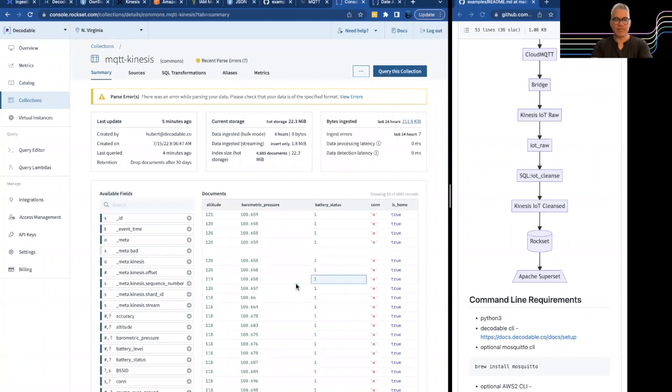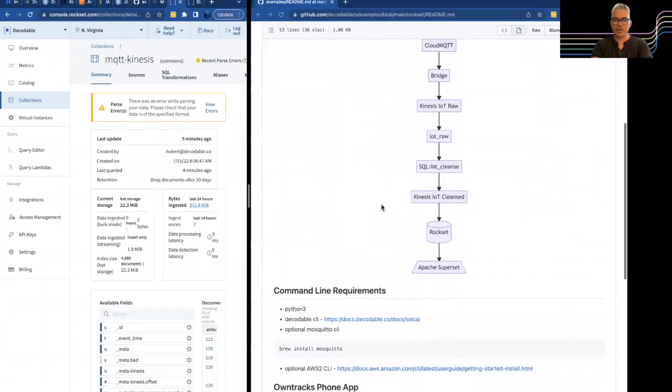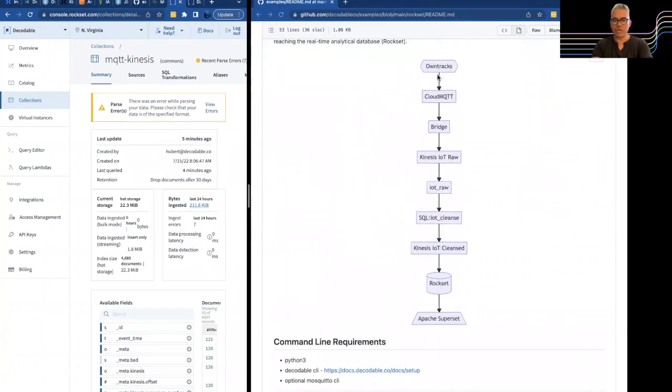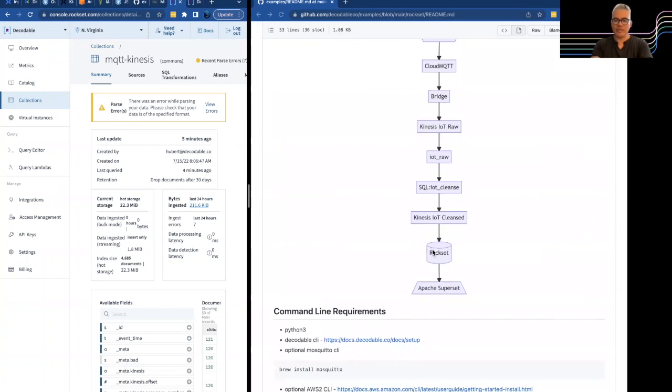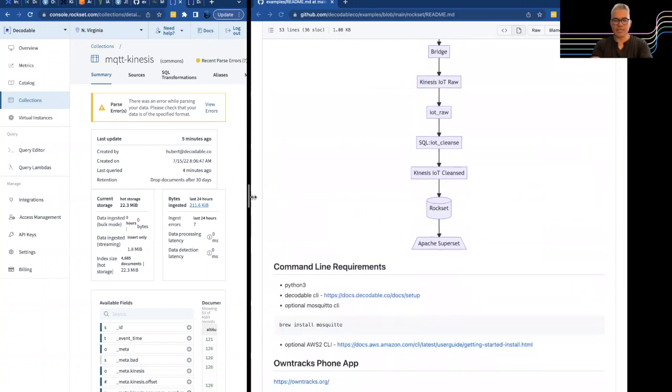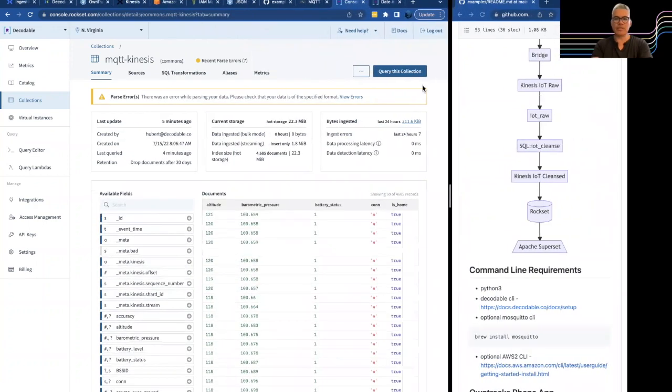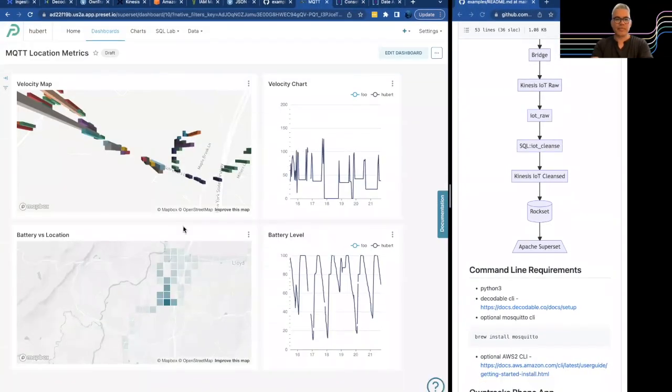So now we have this picture almost to the end. We've gone through the OwnTracks bridge, Decodable, cleansing. We put it back into Kinesis, then Rockset, and now let's visualize some of this data through Apache Superset. It's here. So this is my dashboard. You could set an auto refresh interval to refresh every 10 seconds or whatnot. I'm just going to do it once.